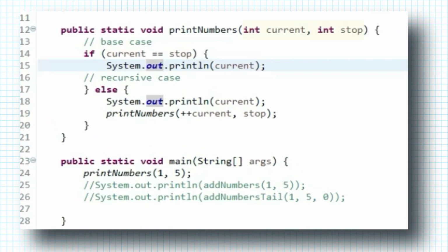I have two integer parameters, current and stop, and I have a test for the base case, current equals stop. If current is equal to stop, then we're done. In that case, we're not going to call the method again, but we will print current. Not calling the method again ends the recursion, so if we're in base case code, then the recursion will end. In the else, we have the recursive case.